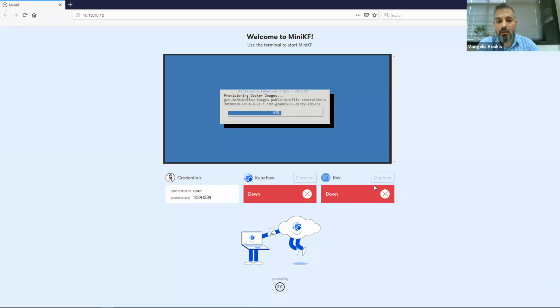A number of images is being deployed. And then at this point, we provision MiniKube. MiniKube is a local installation of Kubernetes. So this will take around 2 to 3 minutes. So let's switch back to the presentation and talk more about Mini Kubeflow.